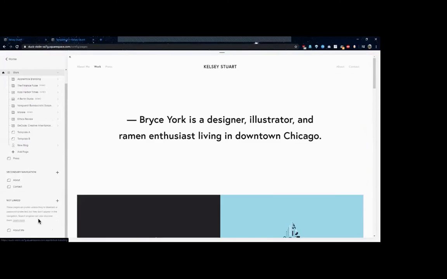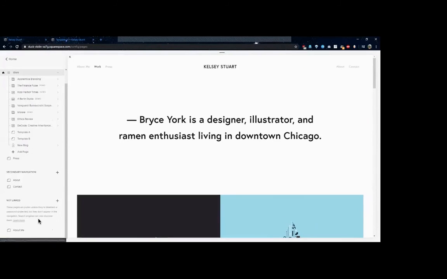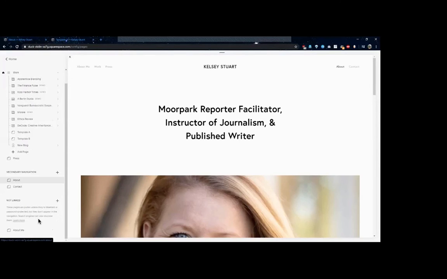Secondary navigation comes from all of your top menu links. So say about me, your work, press, like selected accolades. Press can also pertain to, what would be a good example of press in our case, Kelsey?